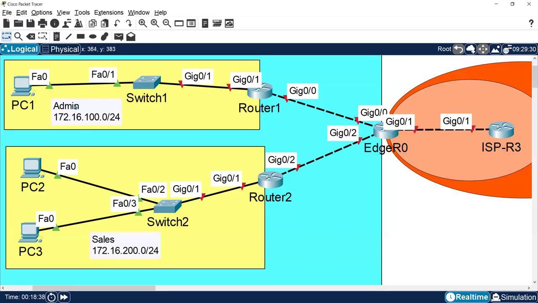We'll configure this network as a local network, the other network for the organization's network topology. This is for users. This 100 series is what? End user. This 200 series also end user.